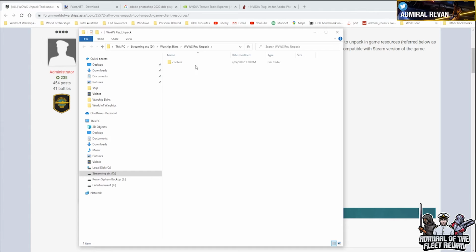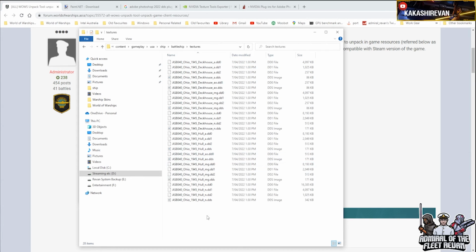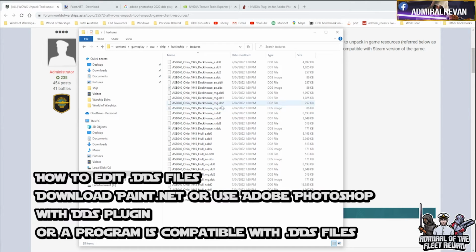So you can go to a folder here called Content, Gameplay, USA, Ship, Battleship, Textures. And here are all your texture files. That's awesome, right? So the next question is, how do I edit these files? The files that you need to edit are the .dds file extension, okay? It can be edited through different programs.